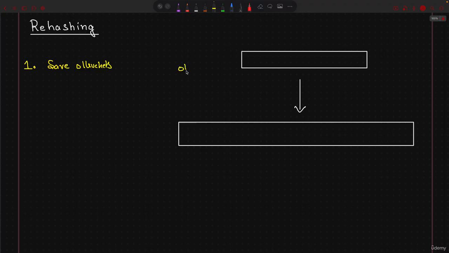So I will say that, hey, old buckets, you just point here. The buckets array, right? The normal buckets array, which was pointing here initially, I will say that, hey, cross this and please point to this new one. Okay. That's the very first, that's the two steps which we have to do, everyone.